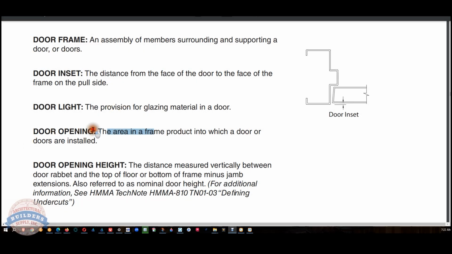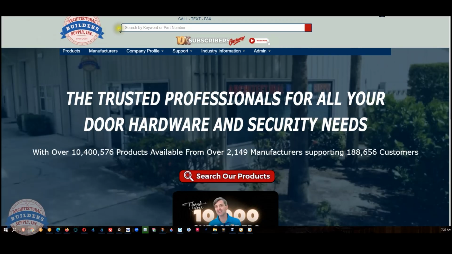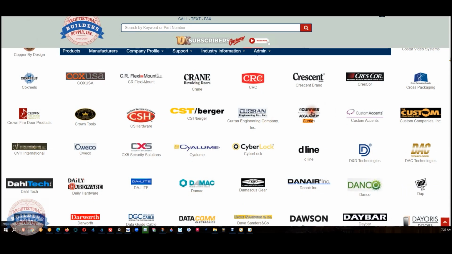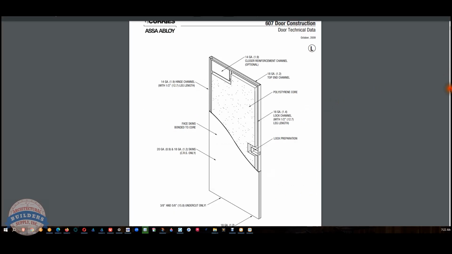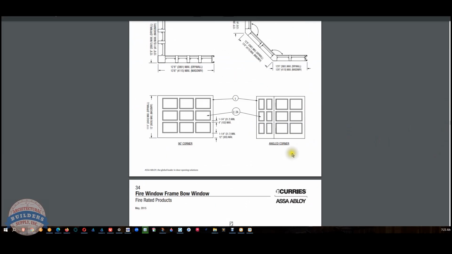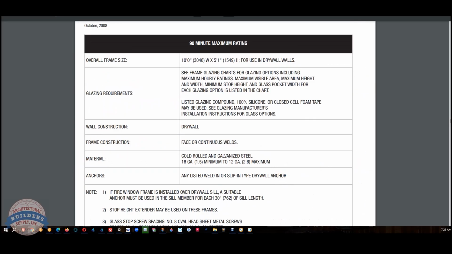Okay, door opening: the area in a frame product into which a door or doors are installed. Yeah, it's just that simple. If we were to dive into a technical manual here, I haven't gone into the Curries technical manual in a while. Let's take a look at what we have for that. Yeah, there's not much else to say about this that I can actually think of.